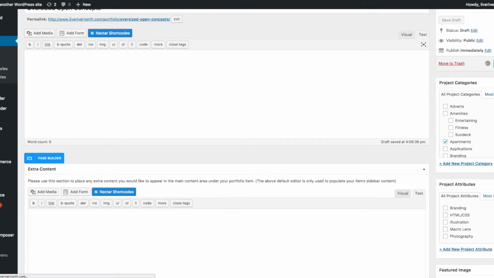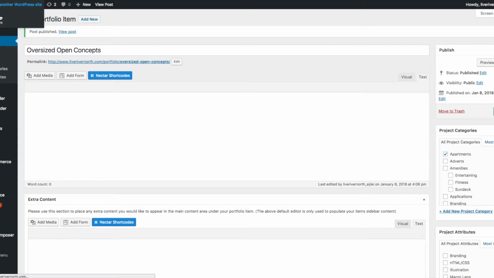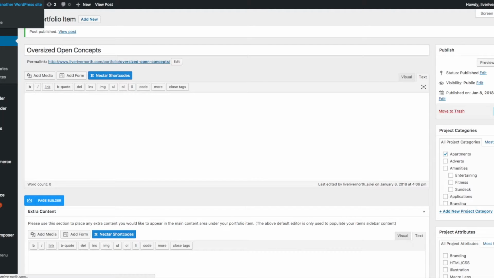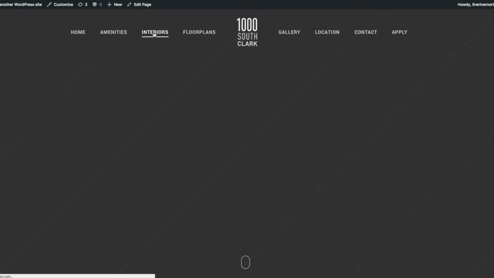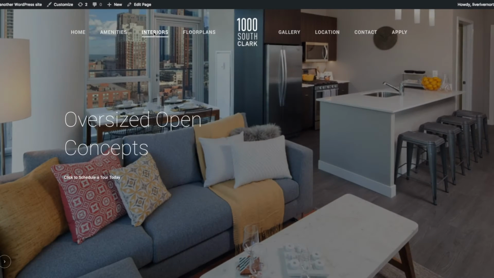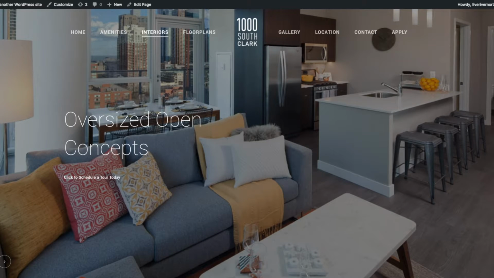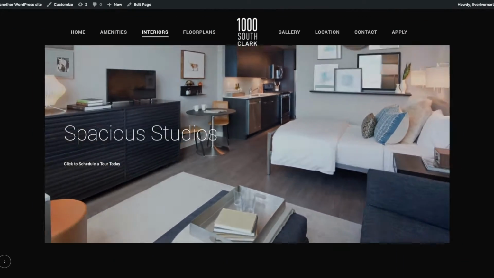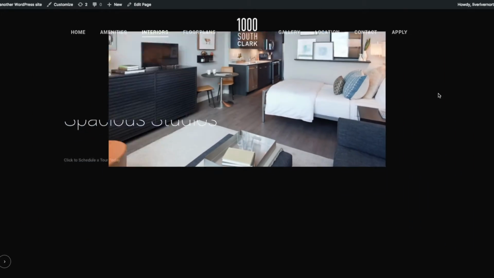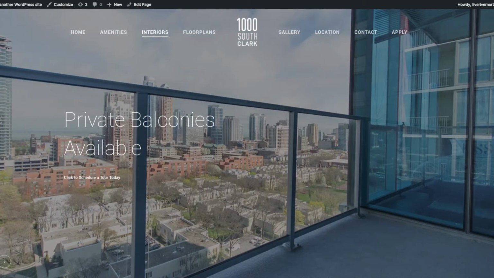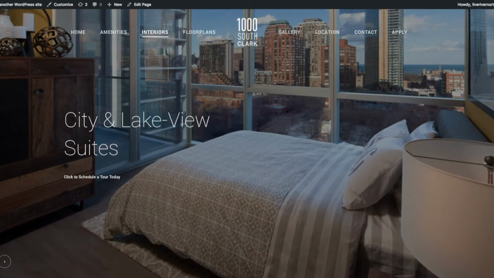Publish. And now, when I go back to the interiors page, we will see that the first image in that full screen slider gallery will be what we just added. So second is the studio we added, and then it goes through, so it's showing in order of date added.